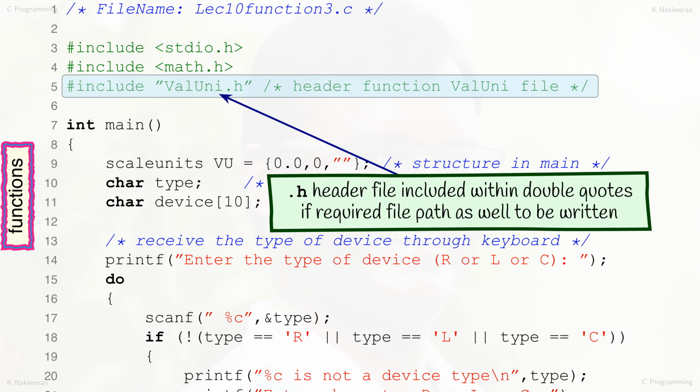Line 5 is written to include the programmer-defined function header file ValueUni.h. Note the difference between the standard library header files included in lines 3 and 4 and the programmer-defined header file included in line 5. In line 5, the programmer-defined function header file ValueUni.h is enclosed within double quotes after the keyword include. As the ValueUni.h file is made available in the same folder as this lec10 function 3.c source file in the computer secondary memory, no file path is mentioned.